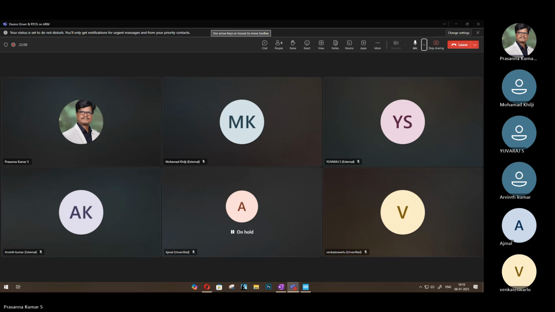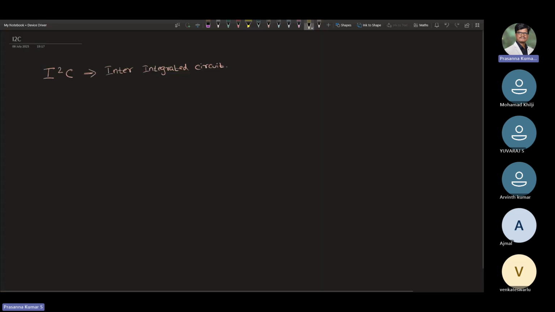Anyone? Mohammed: it's a two-wire communication protocol. Okay, it's a two-wire communication protocol. Good. Then, for serial communication purposes. Okay, it's in serial communication. It's a two-wire protocol. Okay, so it is in serial communication, and it is also called a two-wire communication. Clock and data, I guess. Okay.